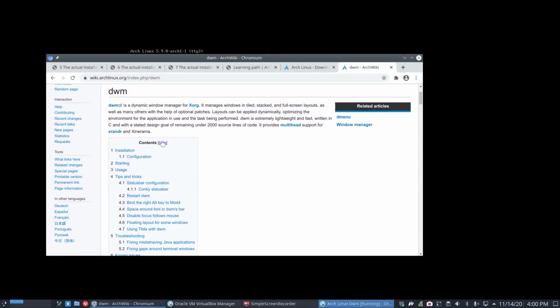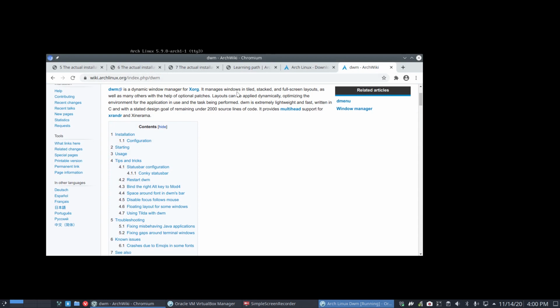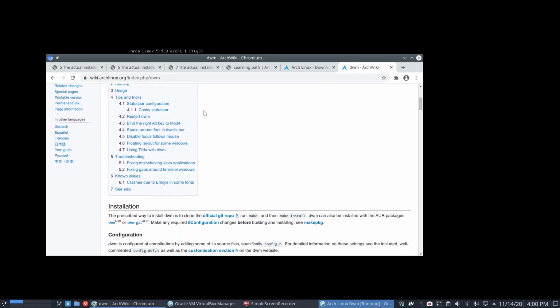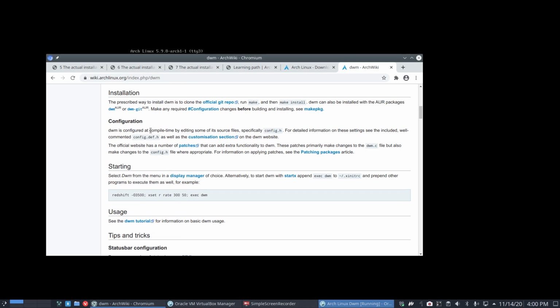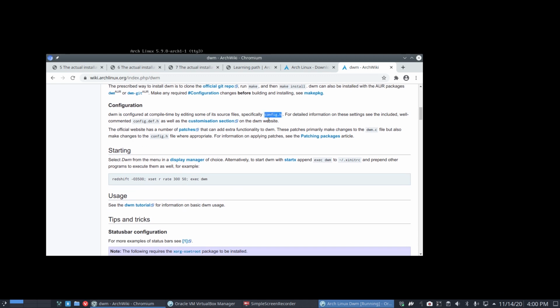What should I do? It's a dynamic window manager for Xorg. It manages windows in tiled, stacked and full screen layouts, and you scroll through. The prescribed way to install it is to clone it from an official Git repo. So that's one way of doing it: git cloning it, and then make install. And there are other ways, of course, as well. It can also be installed via the AUR packages. Make any required configuration and so on, and you keep on reading. Specifically, the config.h is important, the config.def.h, as well as the customization section and the patches you could apply.